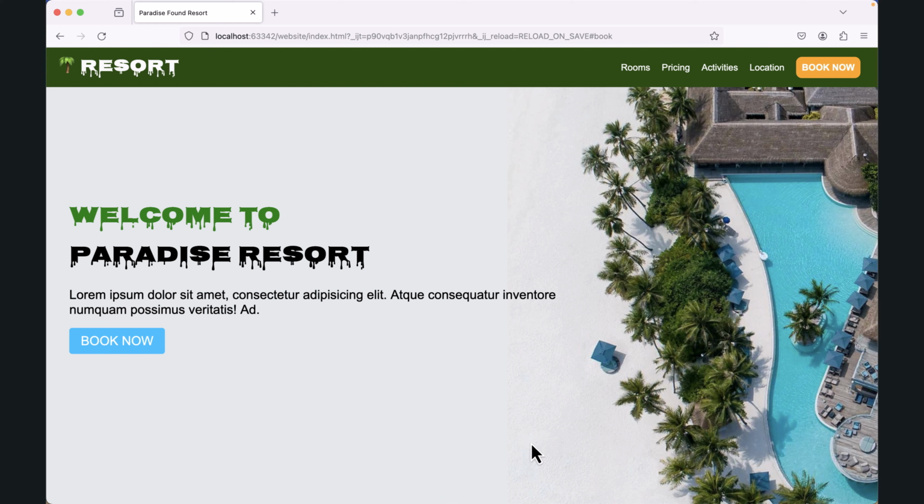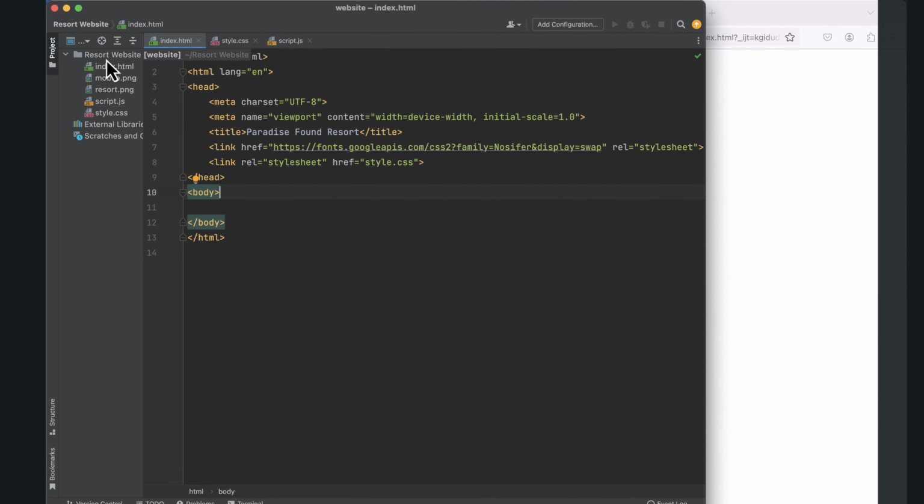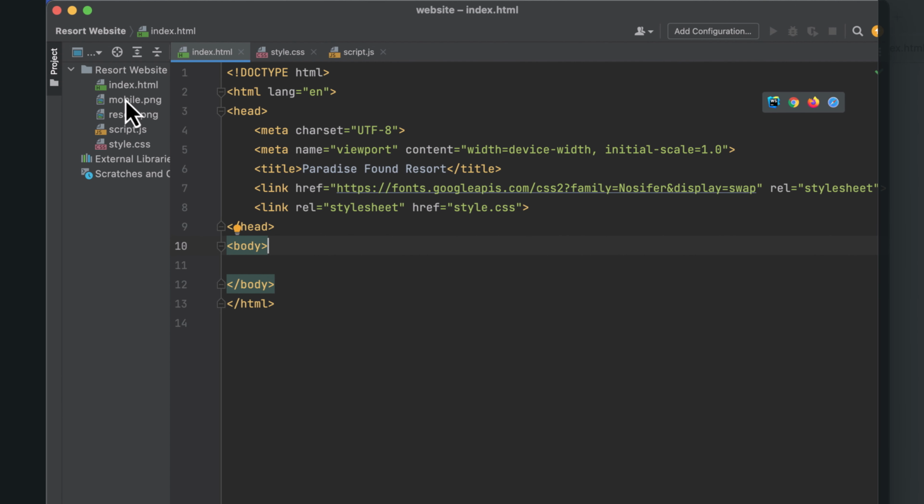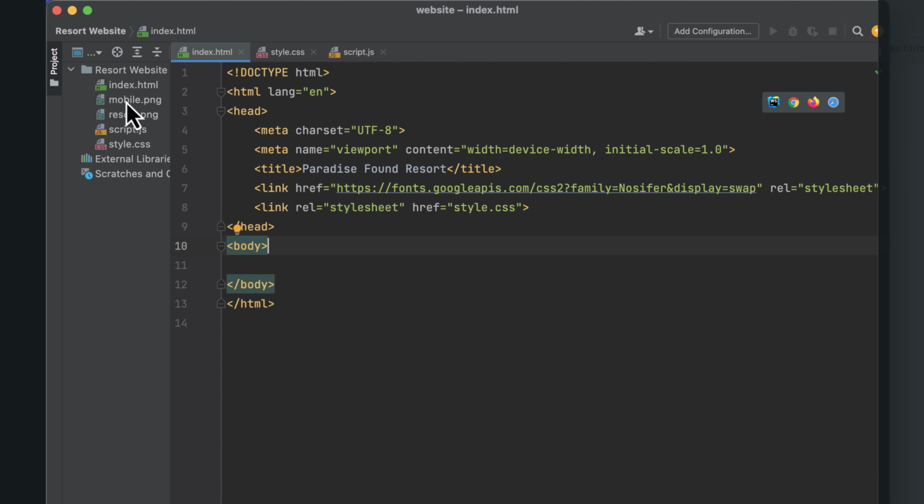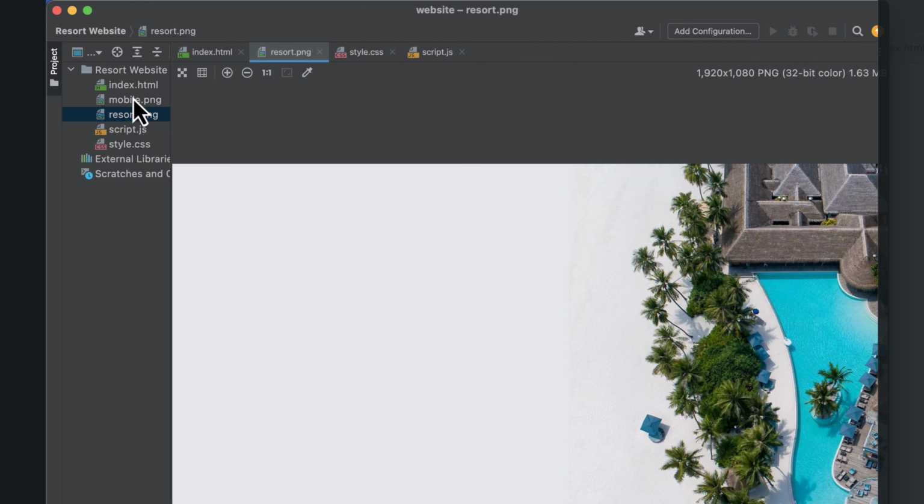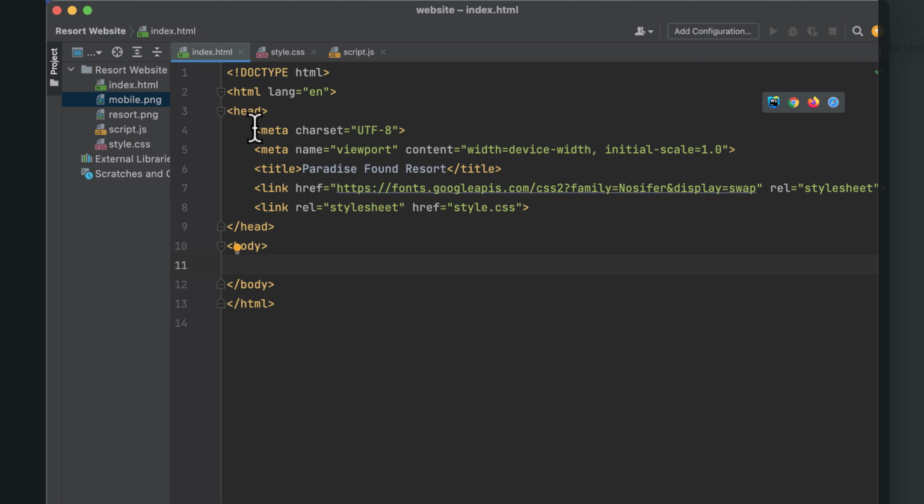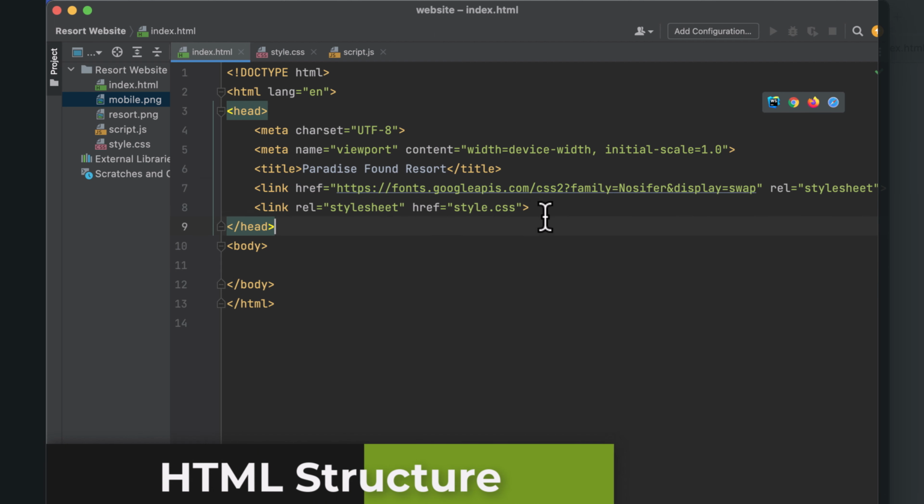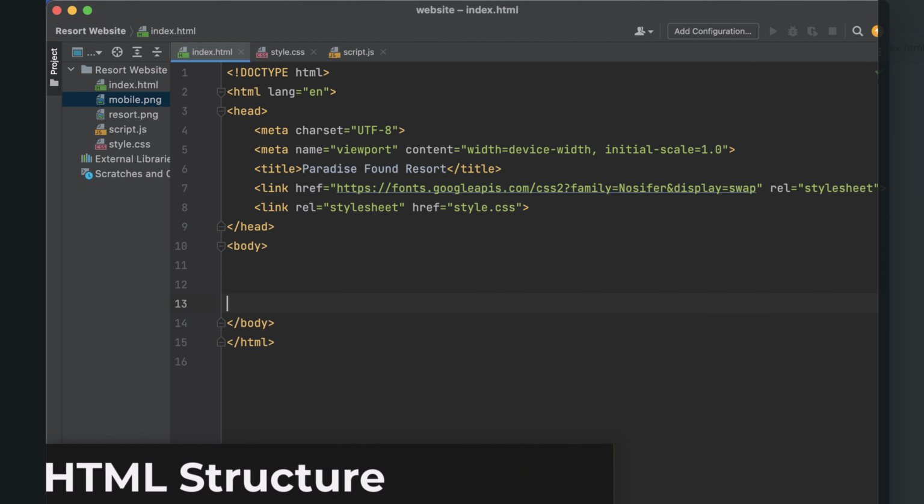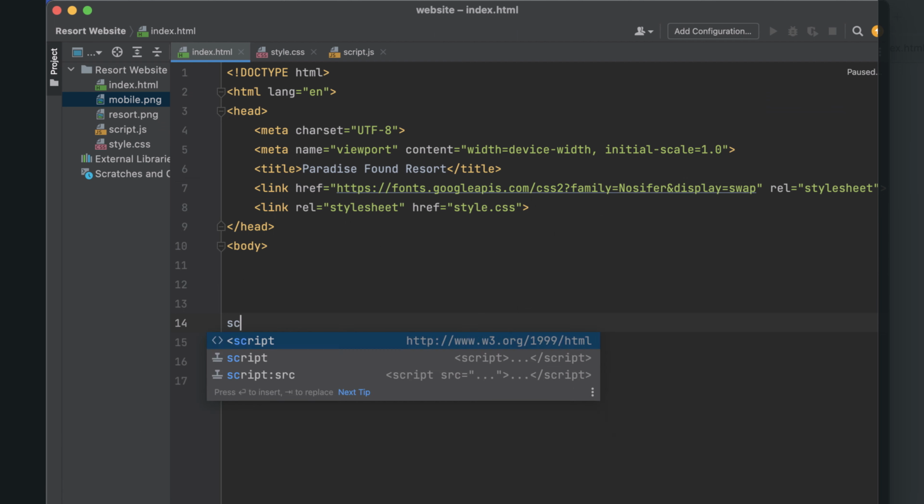Now grab your text editor and let's embark on building this page together. My folder name is resort website, and in here I have HTML, style and JavaScript files, and I have a background image and one for mobile. So this is the main asset that we want, and I have already set in the header section a link for Google font, and I linked my style. So here at the bottom, link the JavaScript.